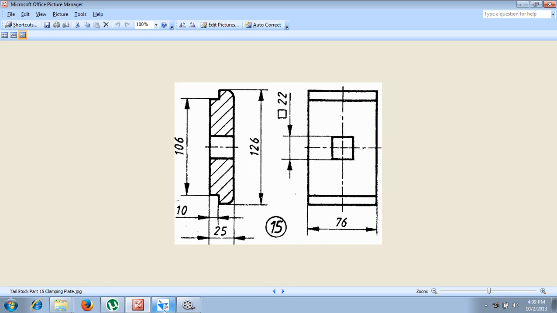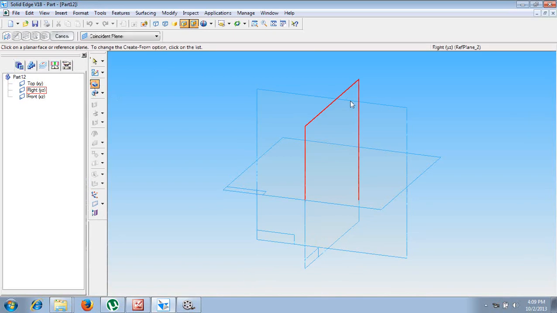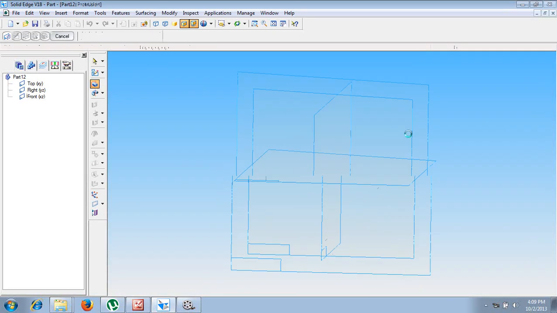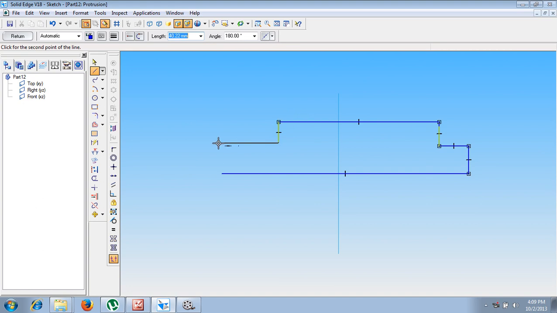Now let us go for Solid Edge, solid part, protrusion, and then front plane. Now make use of the line command. Let me create the lines like that. Now whatever is given there, I'm just drawing those respective lines. Now make sure that two lines are collinear. So these two lines are collinear to each other.